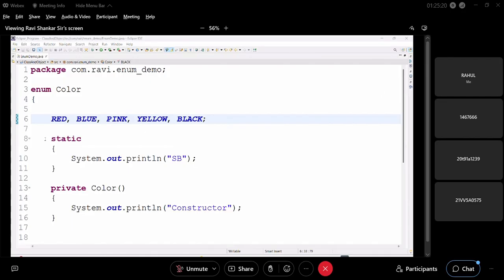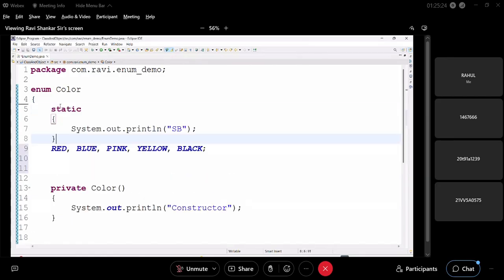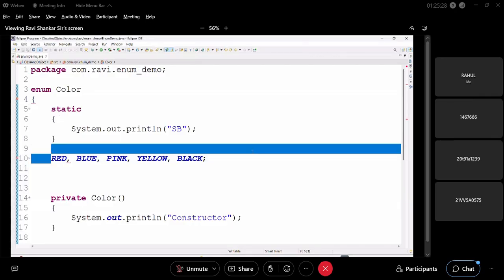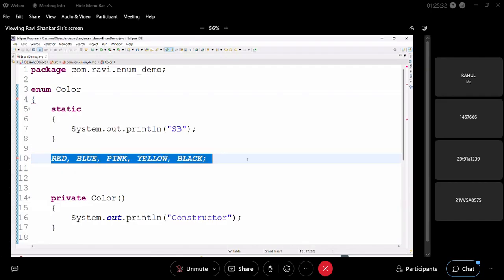It is impossible to write a static block in the first line inside an enum. Why? Because the first line of any enum is meant for universal constants. You cannot write anything else. The first line is reserved for universal constants only.